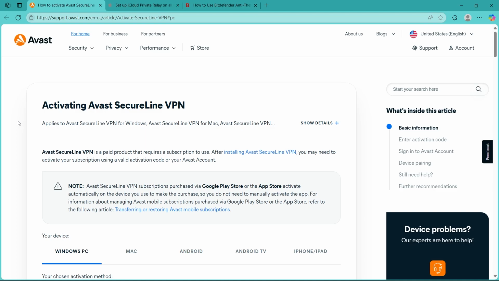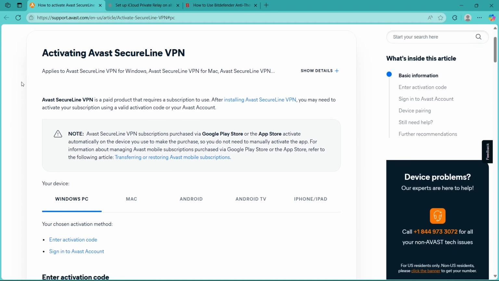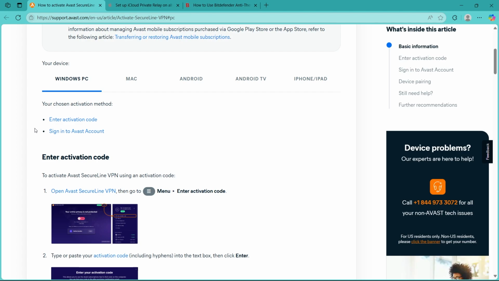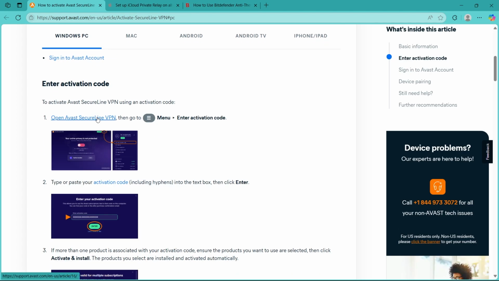Now, click Connect to start using the VPN, and you can also choose a server location manually from the list for better speed or specific regions. When connected, the VPN status will display protected and your internet traffic is now encrypted and secured through Avast SecureLine VPN.